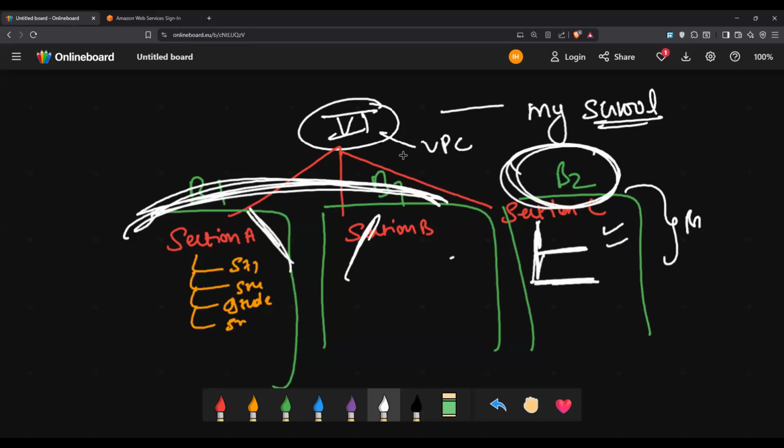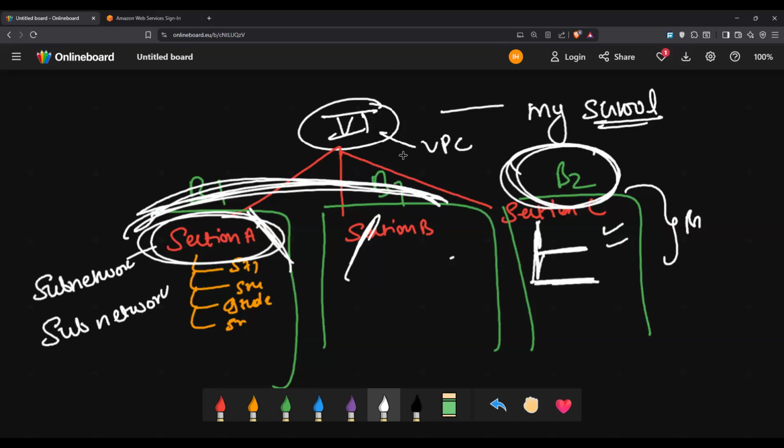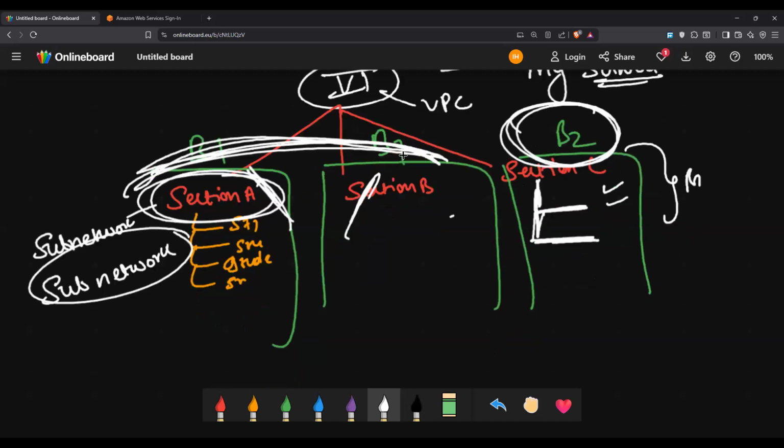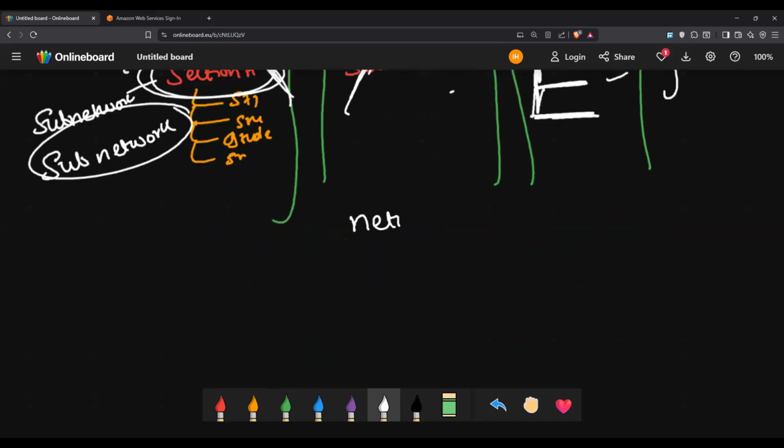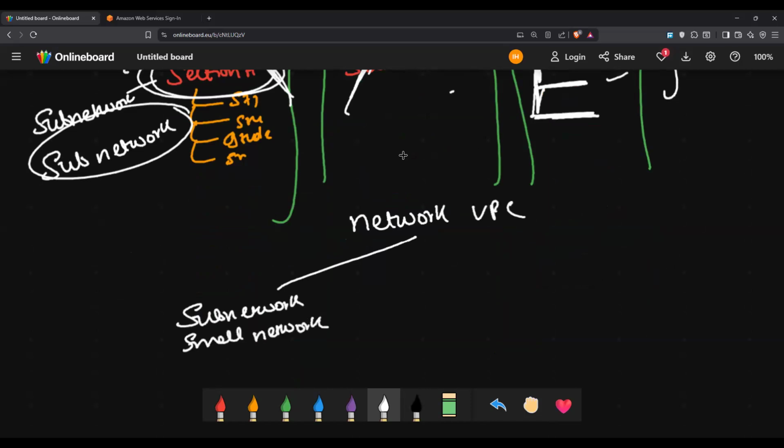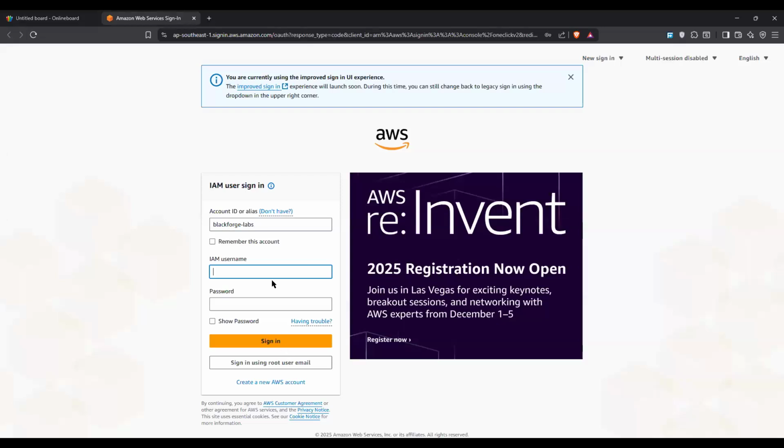Clear or not? Subnetwork, the meaning itself is saying sub network. That means it is a smaller version of a network: network, VPC, subnetwork. That means a smaller network. Perfect. Now let's try to create a VPC.